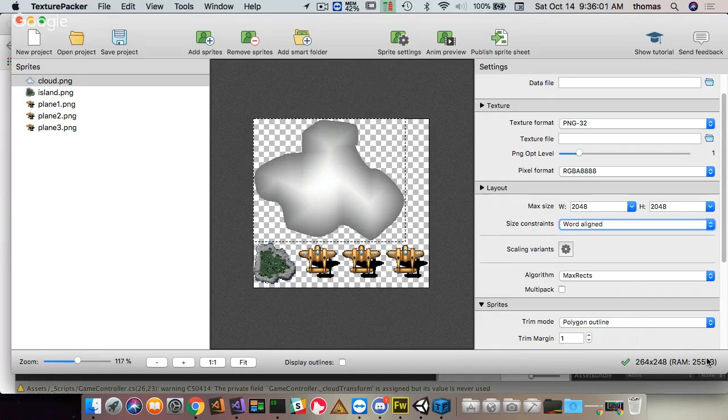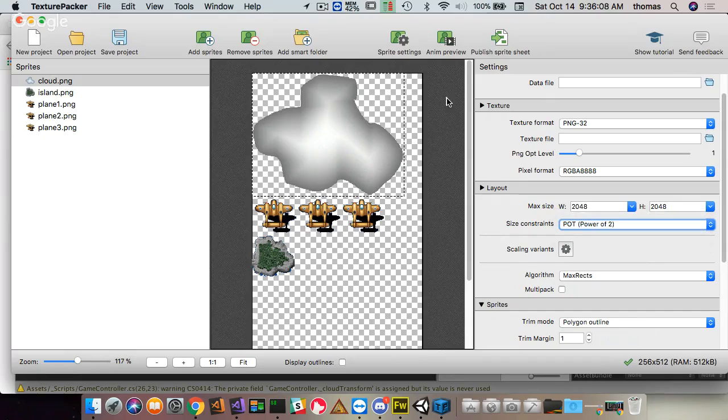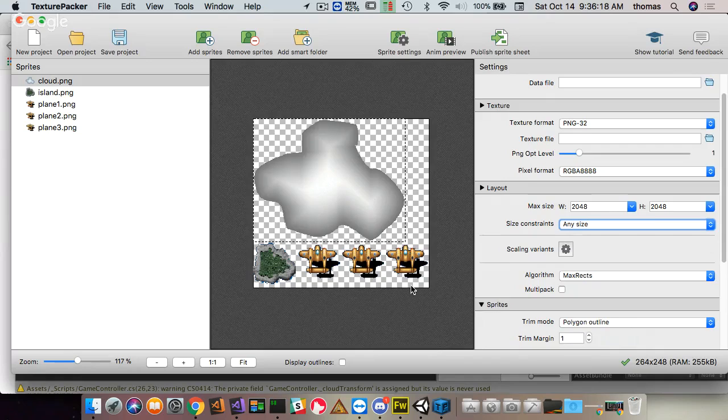It also cuts down on my size though. It's cutting down to 255K, right? As opposed to if I go back to power of 2, this is 512K, so half a meg, just to load this thing. And there's another option, which is any size, which allows me to ramp this thing if I want to.